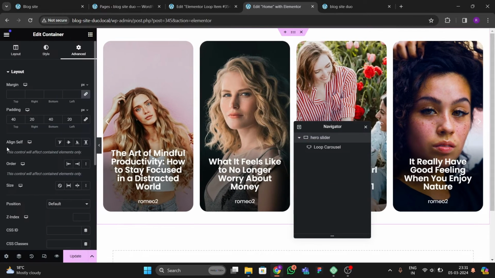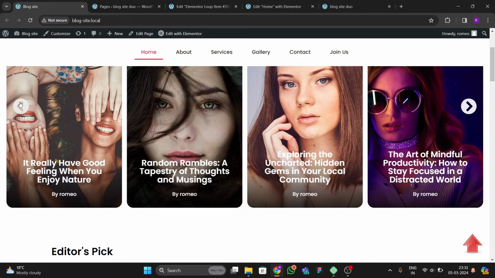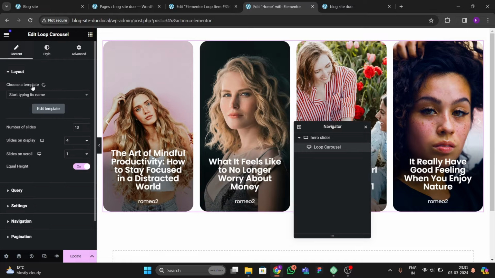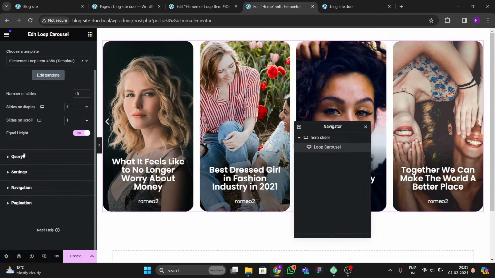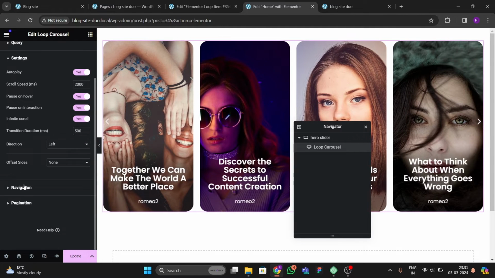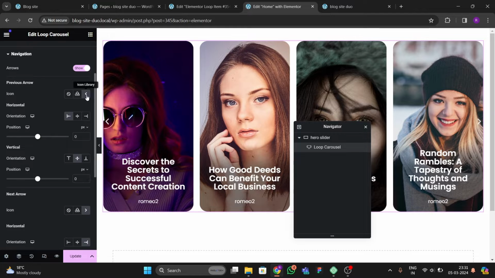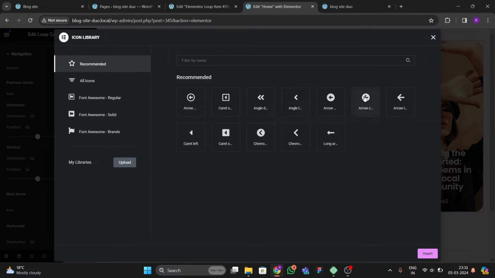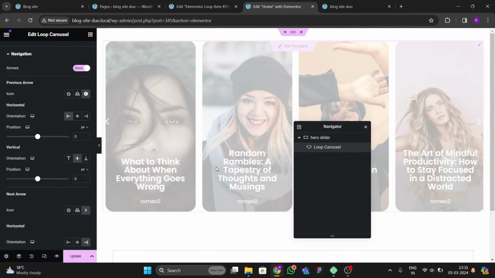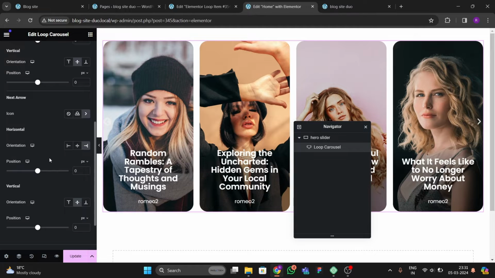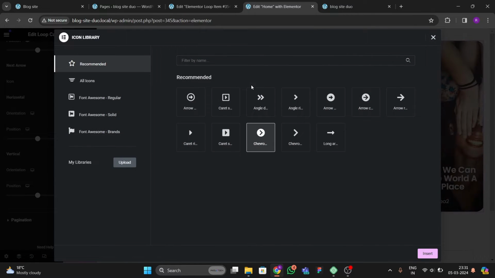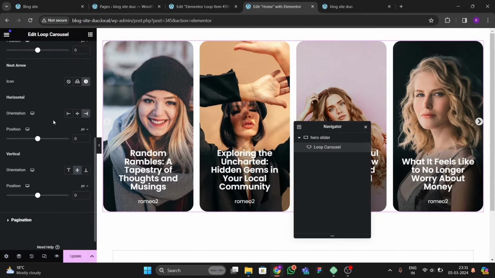Okay, like that. So now we have to just make this arrow. For making the arrow, we have to choose the loop carousel, then go to the content. From here we have to go to the navigation option, and in the navigation you can see that we have this option, icon library. So just go here, and from here let's choose this type. I think this is the one. So let me choose here. Okay, so you can see it is replaced. Now we have to choose this next arrow also. Just go here and choose this. Okay, so both the arrows are replaced.